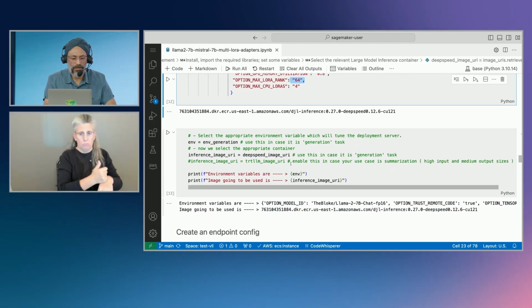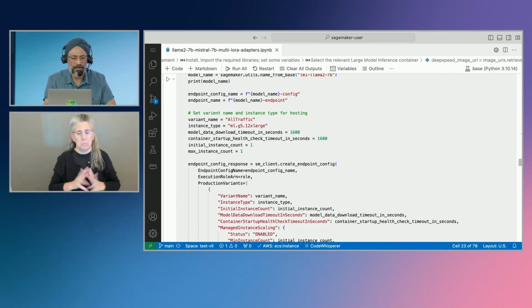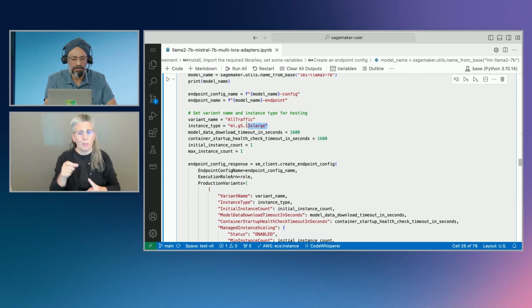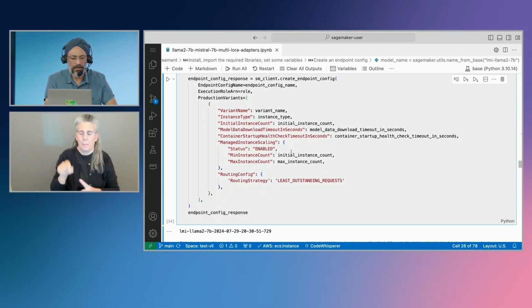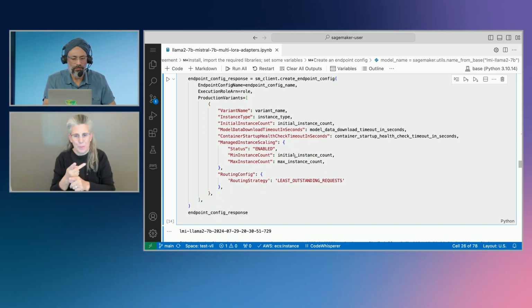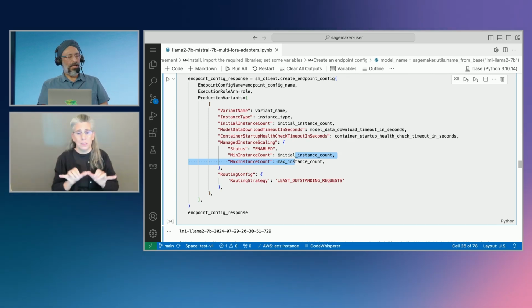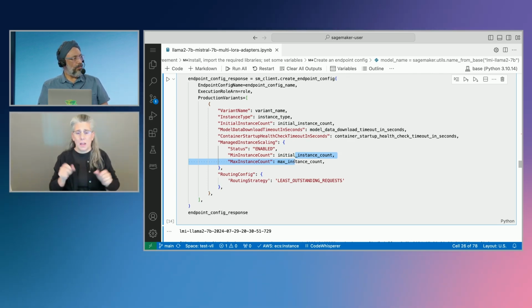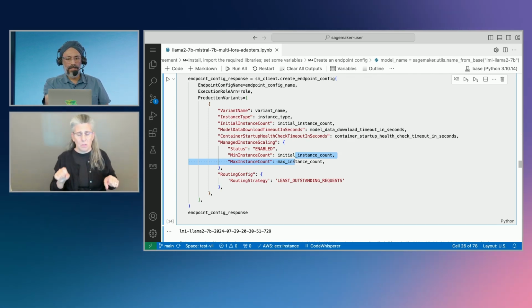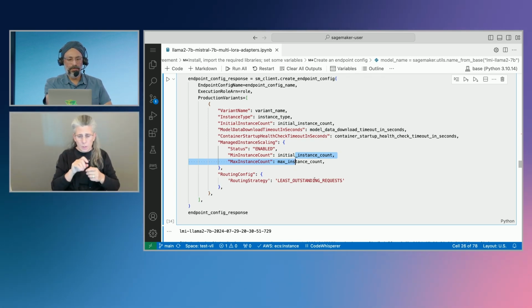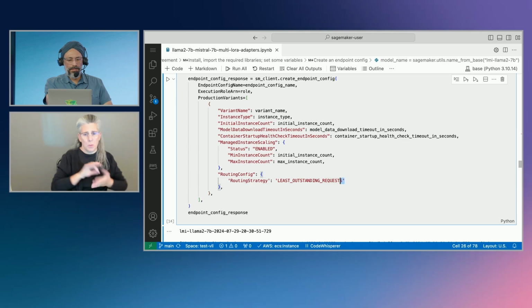Once I've got all of this, I basically create the endpoint by saying, here is my instance type, and here is my scaling options. So we are also having a managed scaling as part of this. And we let you specify your initial count. We let you specify your max count. And this is an interesting point, right?